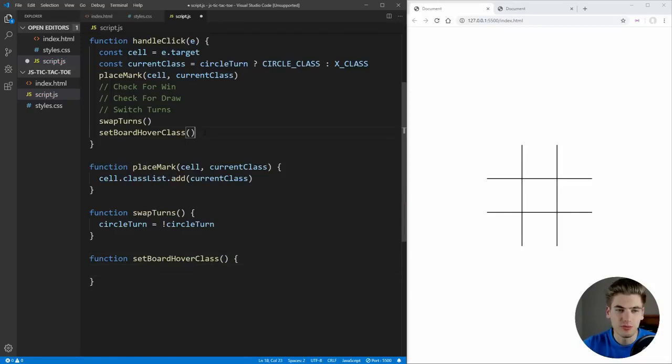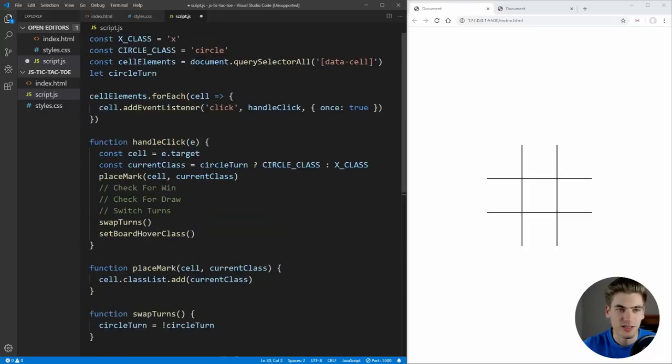We want to make sure we do this after we swap turns so that we know which current player it is. So we want this hover class to be based on whose turn it currently is, not whose turn it used to be. So now inside of here, we first actually need to get our board.